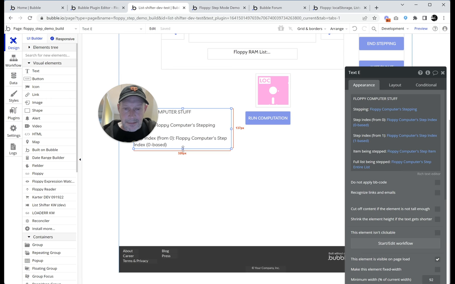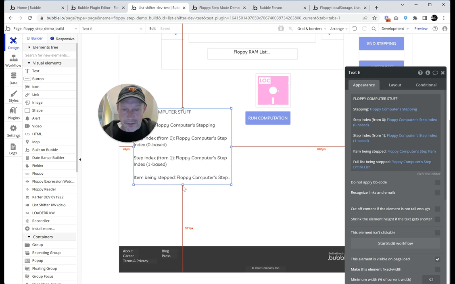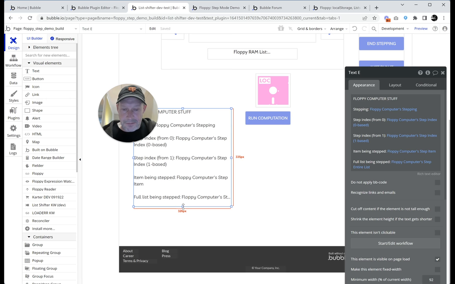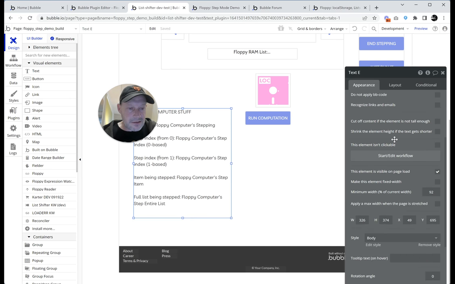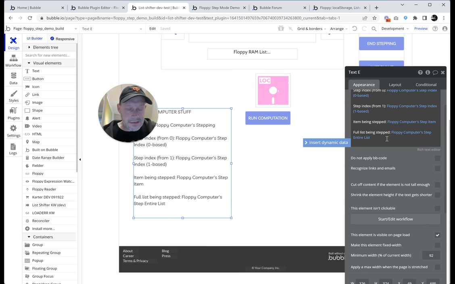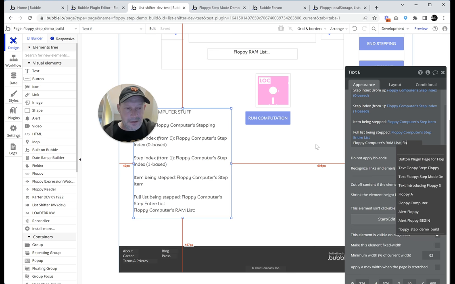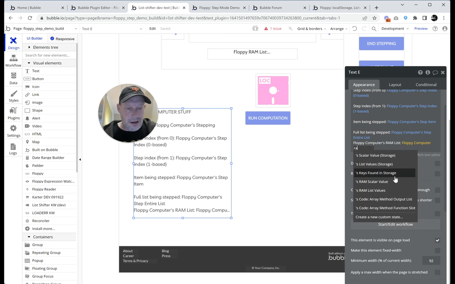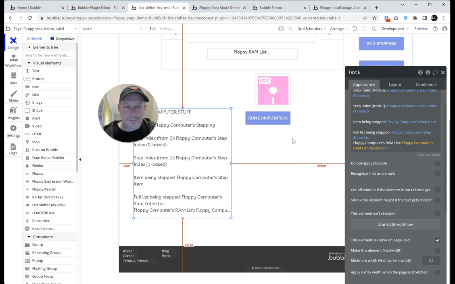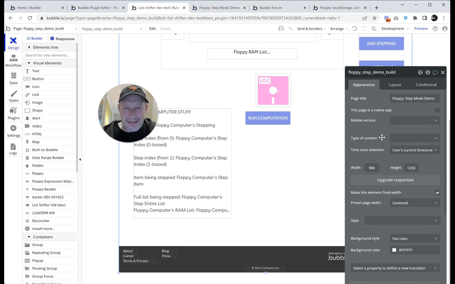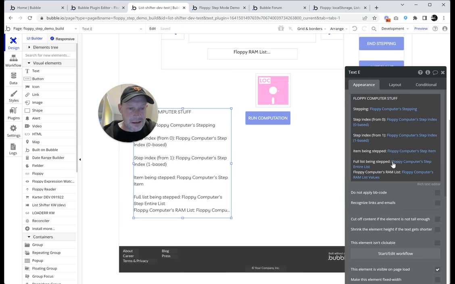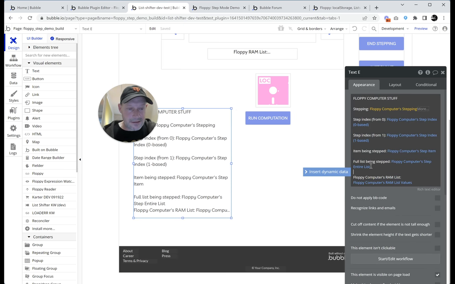So let's go back into this little text element and let's show you that result. That result is going to be in Floppy's RAM list. All right. So let's see here. We'll go into our little text element and this will be Floppy computers, RAM list, right? This will be a list of numbers and we will just say Floppy computers, RAM list values. RAM list values. Okay. All right, so now we'll be able to see them. Oh man, and that's ugly. It's running right up against that. So let's just change your formatting a bit there. Okay, so we'll see all of the things.